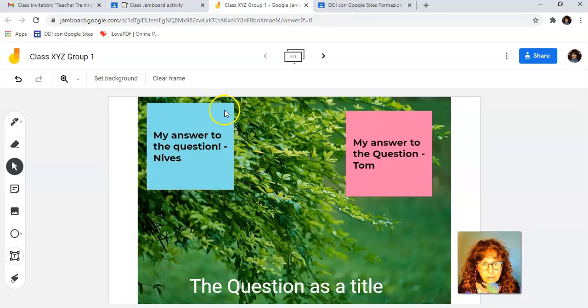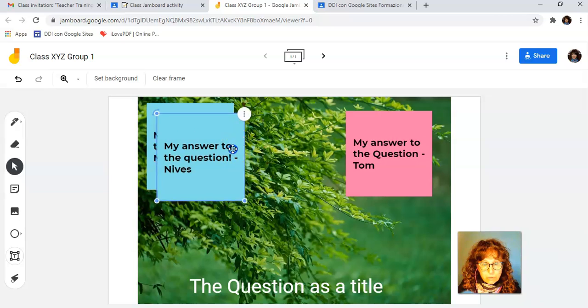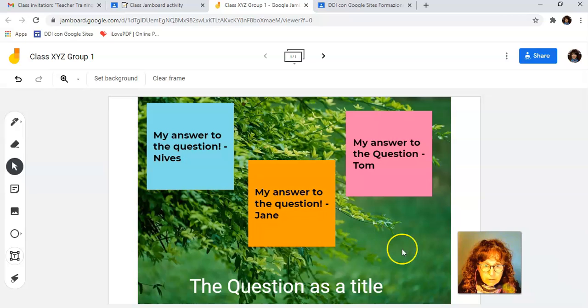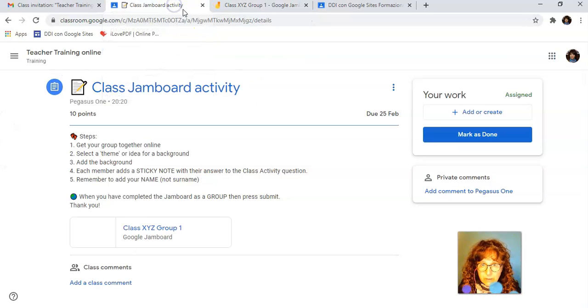Okay, now you can also, if you watched, duplicate it and edit, and it can be someone else's answer. And let's change the color while we're at it. Let's go for orange, and there we go. And that's all you have to do. Once you've done that, you go back to the classroom.